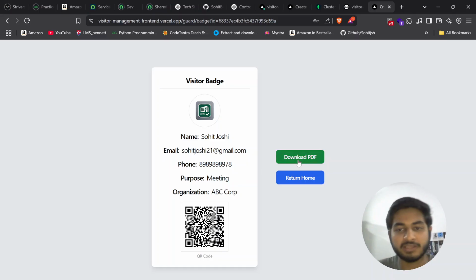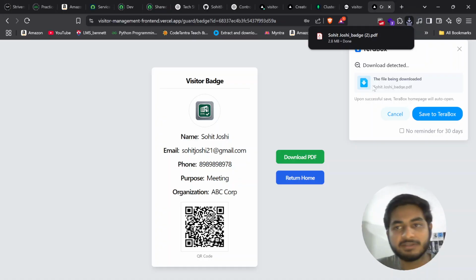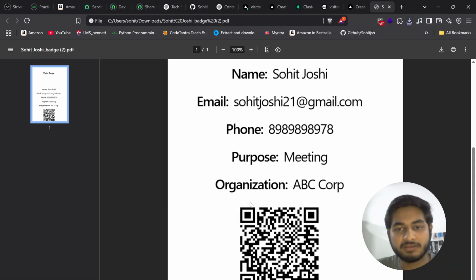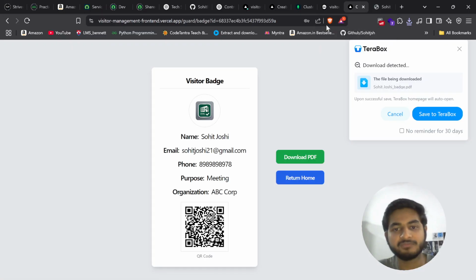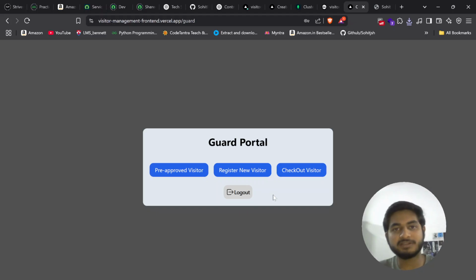Now, since we want this badge to be either physical or soft copy, we can just download this in PDF format. So as you can see, this downloads a badge format. Now we can see this badge can be printed and the visitor can carry it with themselves. Now, the guard can return to home since he has registered this visitor. This visitor is registered. Now, his status is checked in.